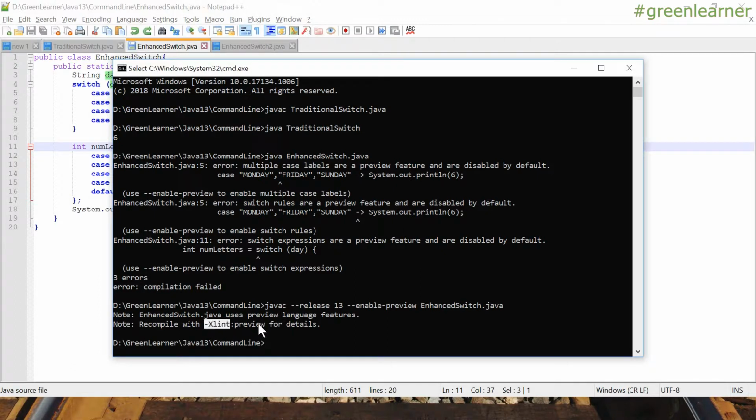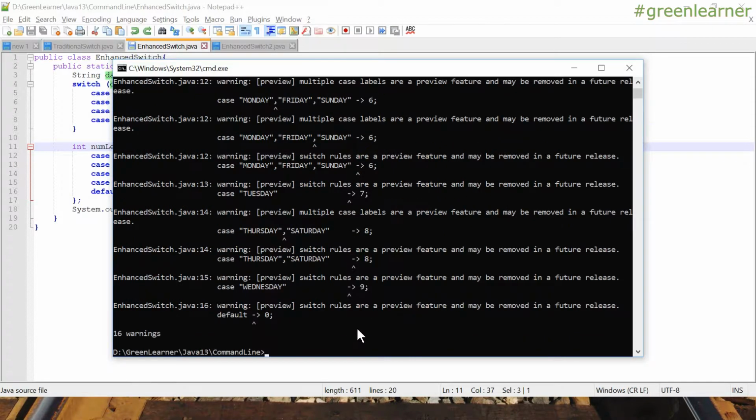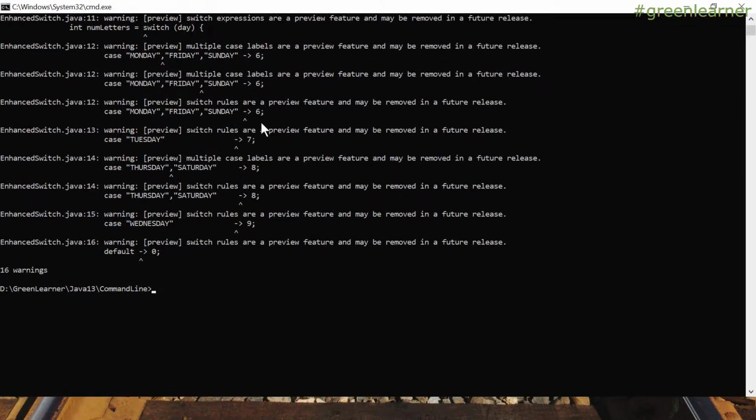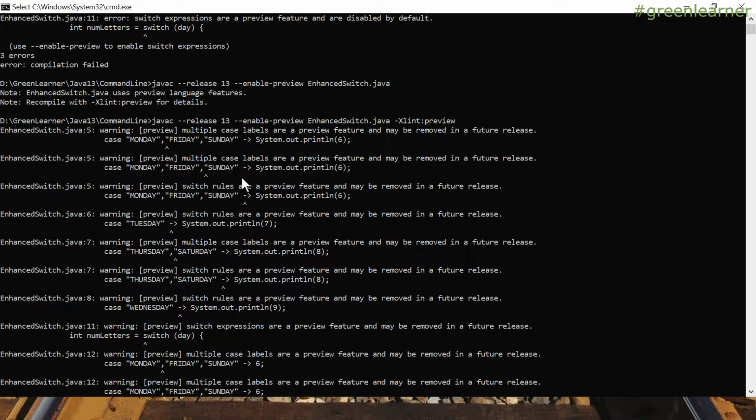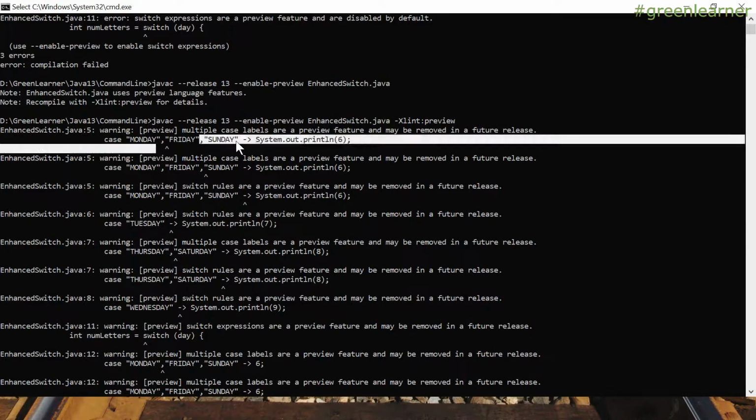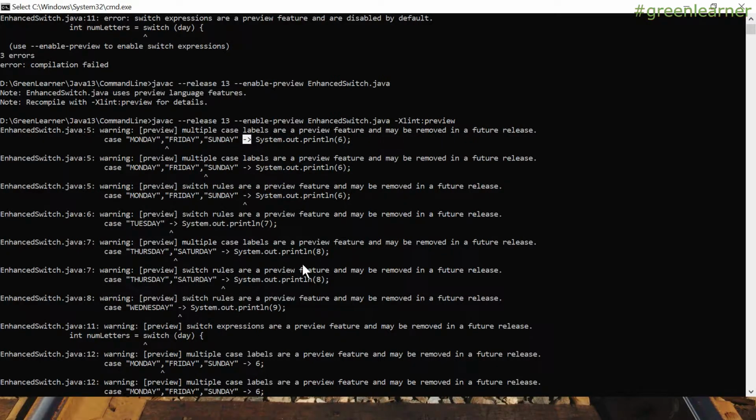And if I put this Xlint preview flag, then we will get more detail also. So let me go ahead and do that. This is everything that it is giving you, showing what preview feature you are using. This syntax is part of the preview. It is showing you all the warnings and all the places where you are using the preview feature. This comma, combining multiple cases into a single case, you are using as part of the preview, and this also as part of the preview.